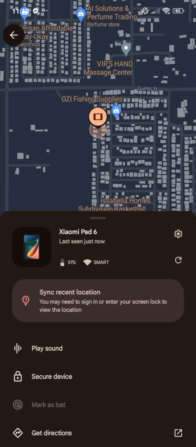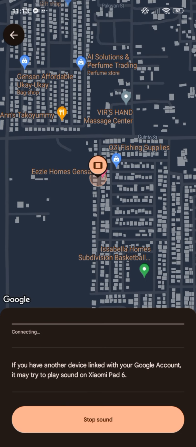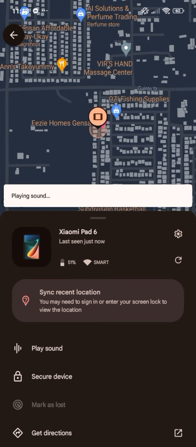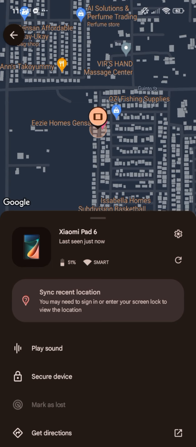Now, if you have lost your device somewhere at your home, you can just hit on play sound to be able to make your device play sound. Now, if your device has got stolen, you can go ahead and click on secure device and keep your device locked. You can also enter a text in this area. It will show up on your device once it turns back on.